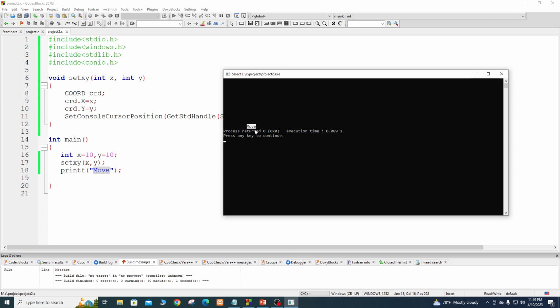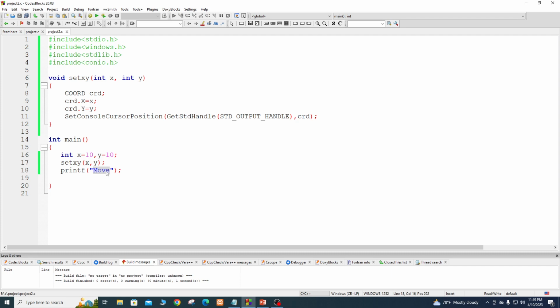But I just want to move this on the console. So now I just want to write a loop. That means the loop will continue forever. While 1, that means while true, the loop will run continuously.